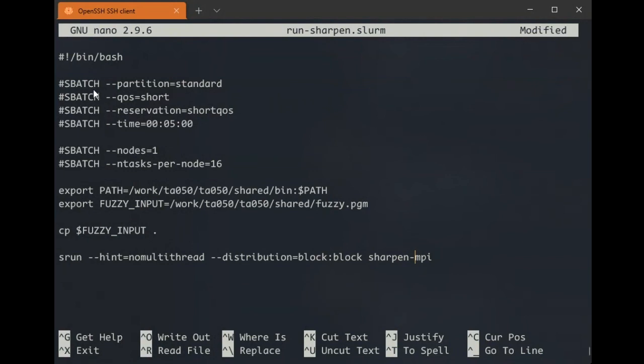So in summary, we're going to submit the script to sbatch. We're going to ask for 1 node and 16 cores. We're going to add some variables to the path and a variable called fuzzy input, which is basically the location of our input data. We're going to copy that input data to our current location, and then we're going to use srun essentially to run this process.